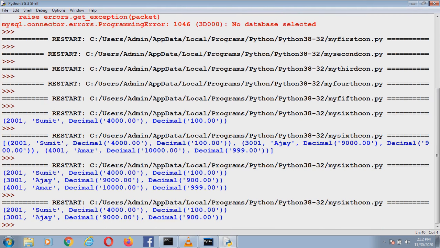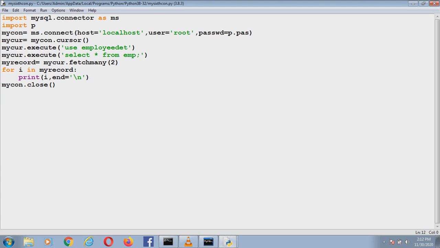Now students, there is one more keyword which we can use here, that is known as row count. Now what does row count do? Row count actually counts the number of rows that have been affected by the execute method. That means the number of rows that have come from MySQL into Python will be shown. So how will we show row count?